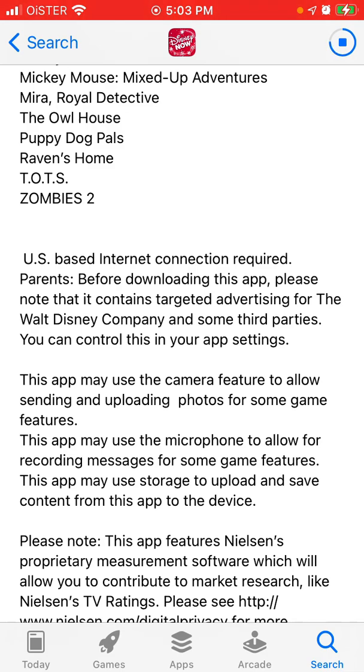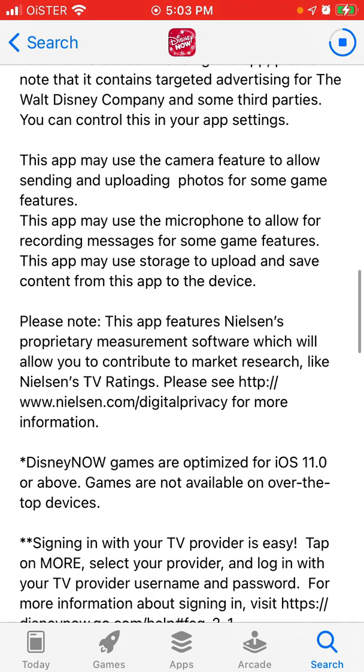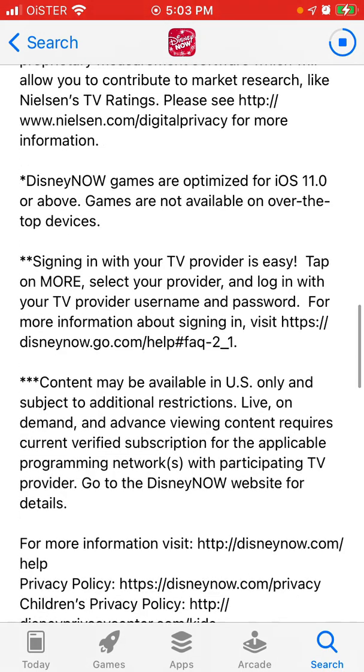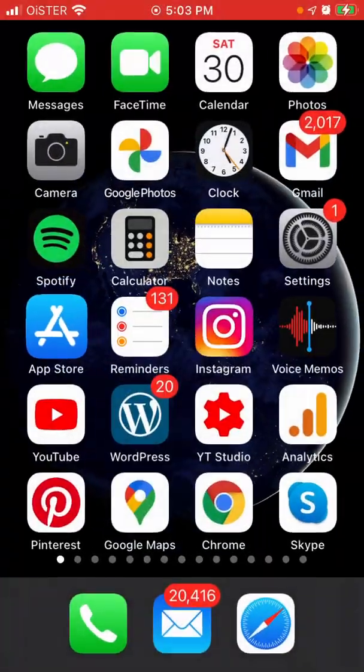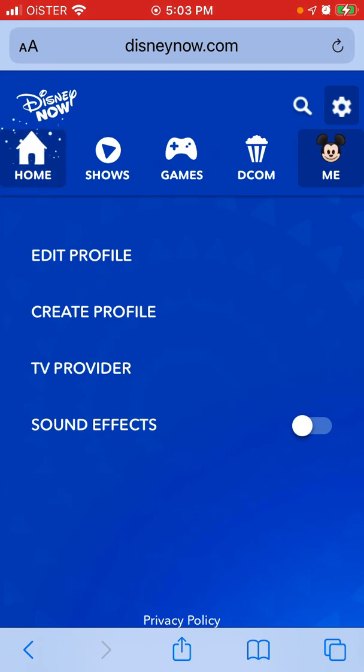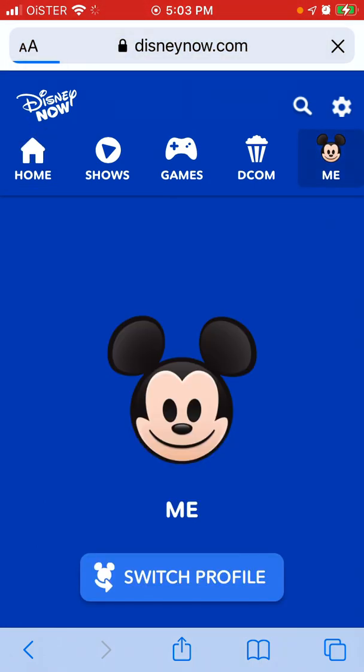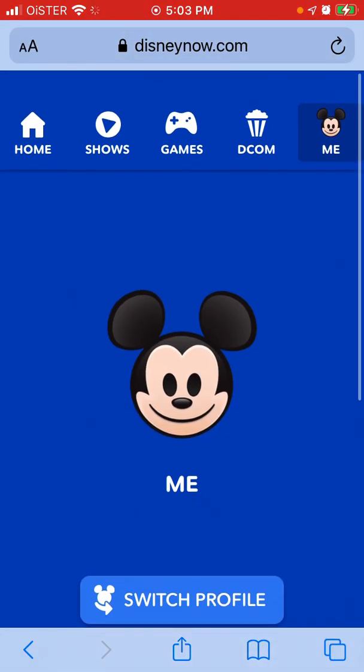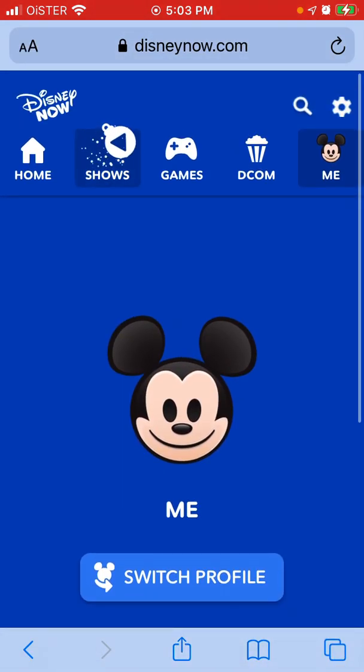So for this app to work, you need to have a US-based internet connection. So yeah, probably it won't work if you're outside of the US. And here you can also go to the website disneynow.com. So this is a separate website as well, in addition to the app.